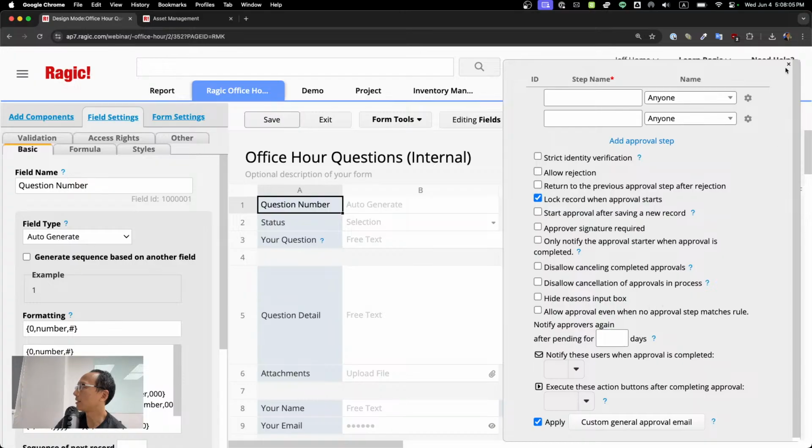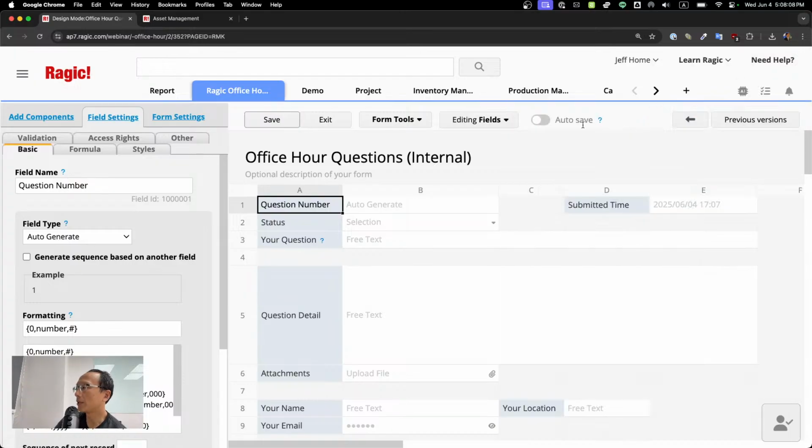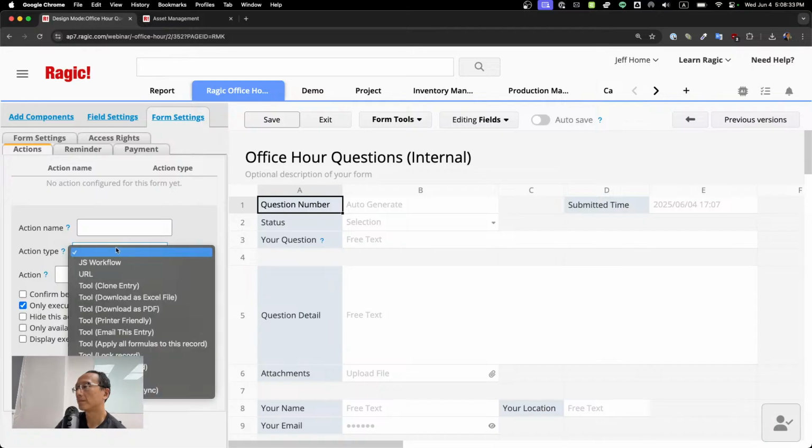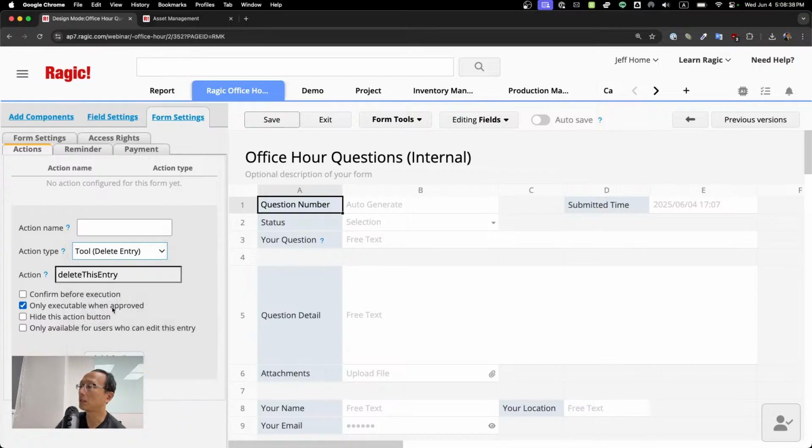Yeah, I don't think there's anything good that we can use to approve deletion and mass deletion. But maybe, just maybe, we can create a button that deletes a record, and it can only execute after approval. So what about this? Only executable. Okay, this might work. But this might not work for mass deletion.